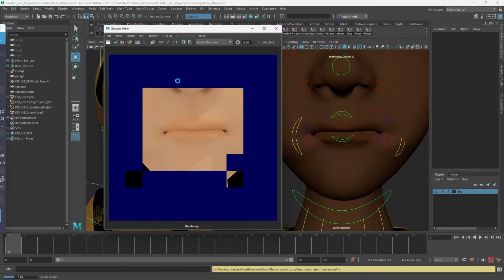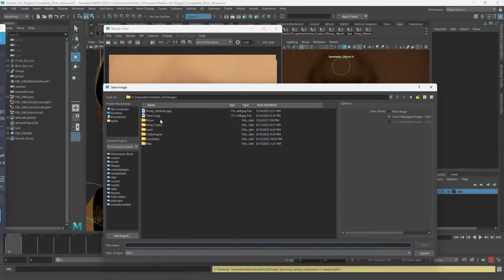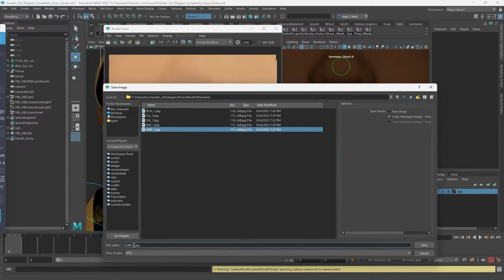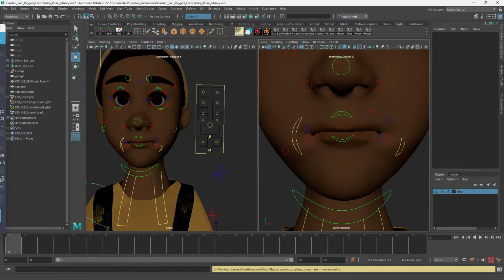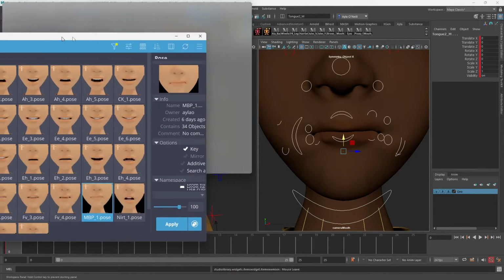Oh, why did I do that? Nobody knows. Meant to save. File, save image. Poses into, keep the images together. Mouth, phonemes, MVP2, I'm going to call it. And save.